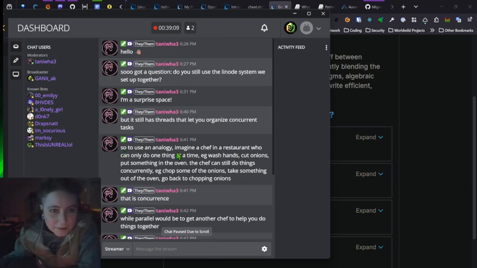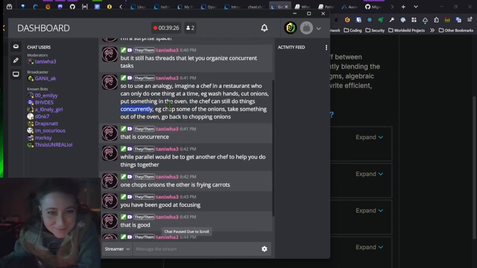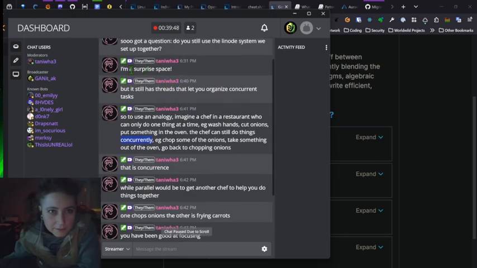So, to use an analogy, imagine a chef in a restaurant who can only do one thing at a time. Example, wash dishes, cut onions, put something in the oven. The chef can still do things concurrently. Each step, example, chop some of the onion, take something out of the oven, go back to chopping onions. So, concurrently.